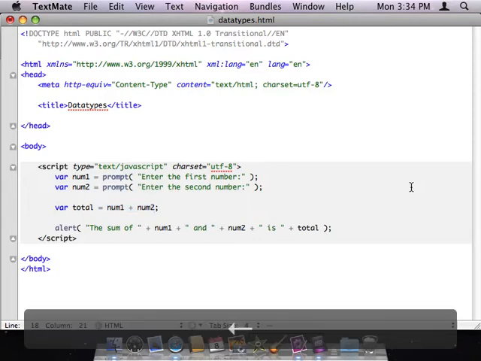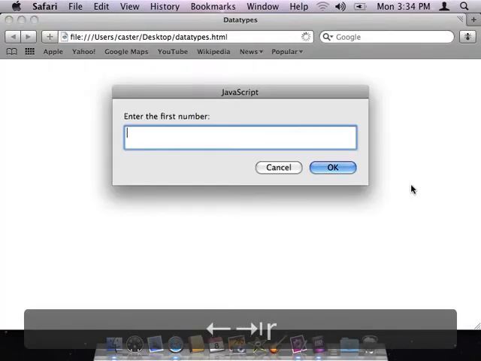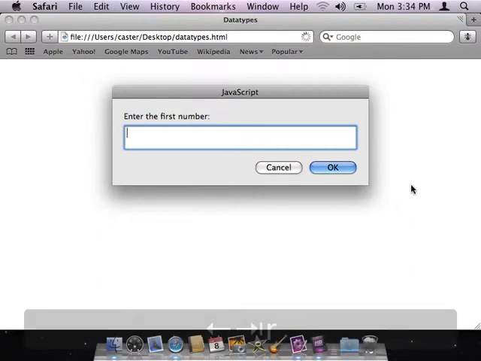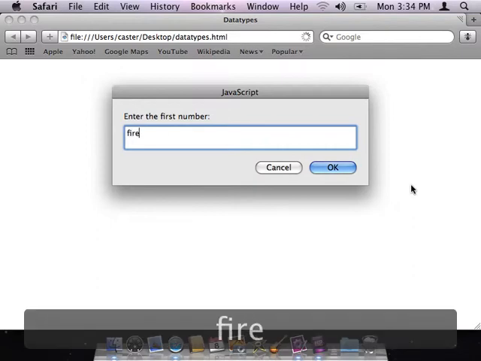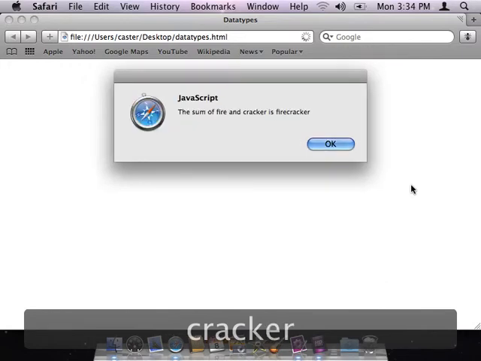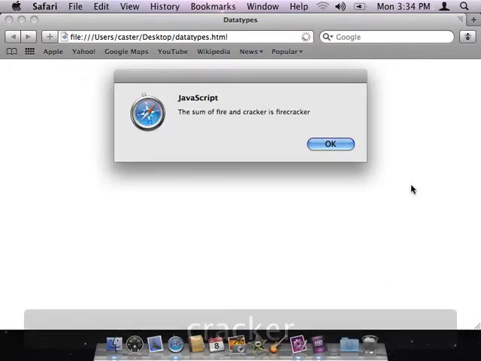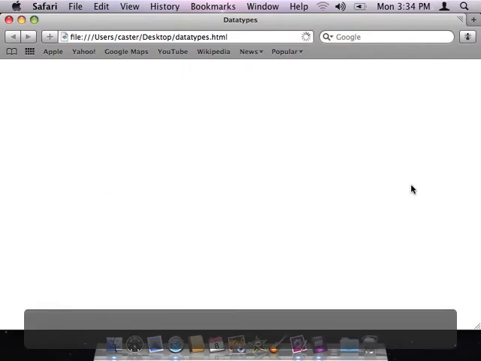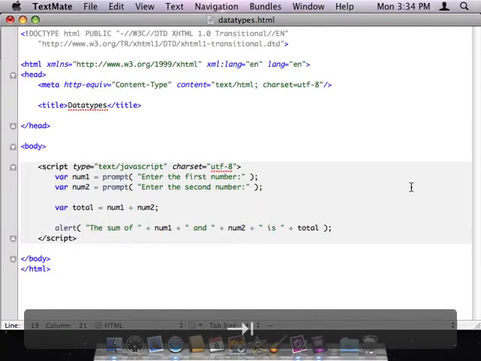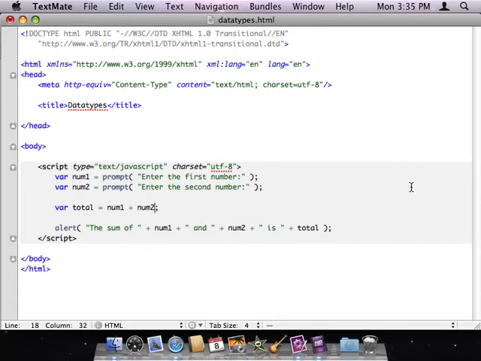Right? We could do the same thing again if we go and rerun it. Enter the first number, let's say I put in fire. Enter a second number, let's say I put in cracker. It tells me the sum of fire and cracker is firecracker. So all it's really doing there is appending two strings together. And that is all due to the data types of my two variables, num1 and num2.